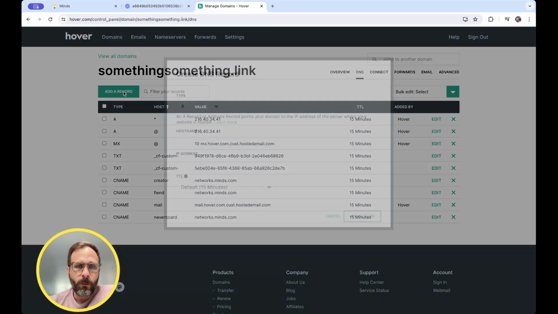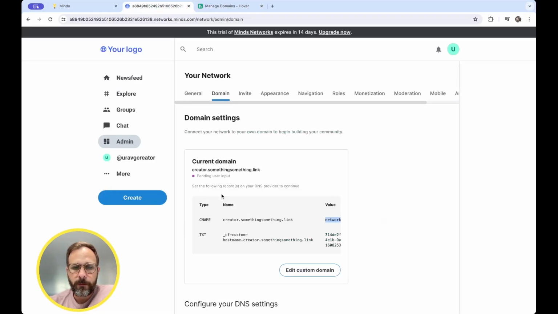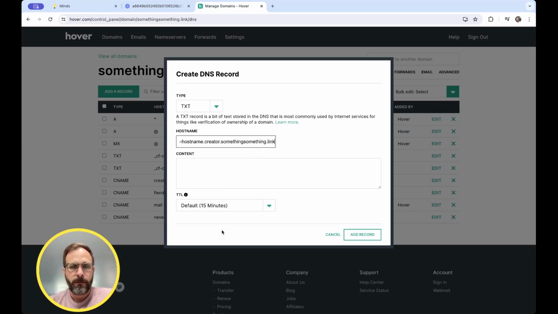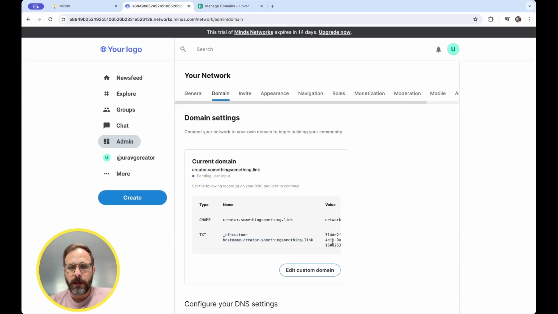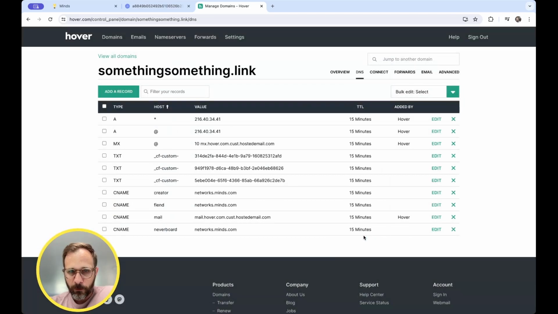And then we're going to add one more record, which is a TXT record. And this is one where I'm definitely going to copy paste the values that we have over here in your admin section. So yeah, grab this whole bit that starts with _CF custom, paste that into the host name, and then grab this big long string of numbers, and we'll drop that into the content field. And similarly, the TTL, you can just leave it the default, 15 minutes is fine. And you click add a record.